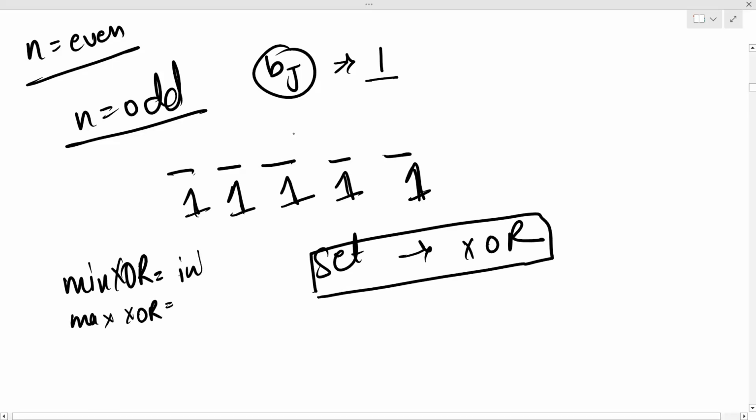Yes, it will be the initial XOR. Like previously, we were not able to open any bits. In this case, we are not able to close any bits. So this will be the initial XOR only.